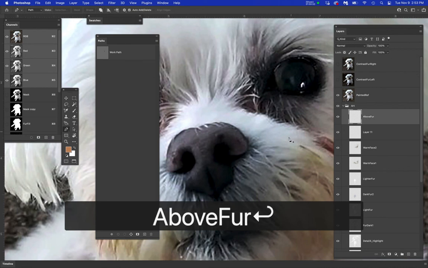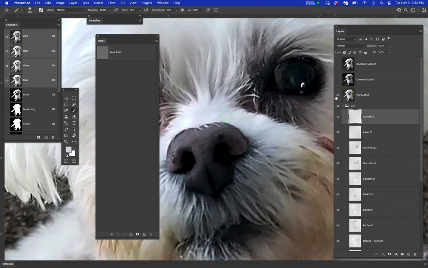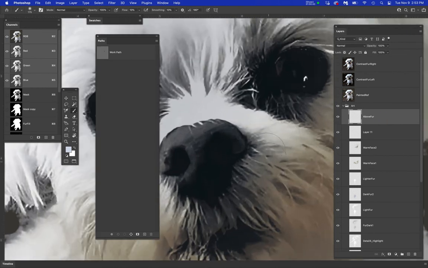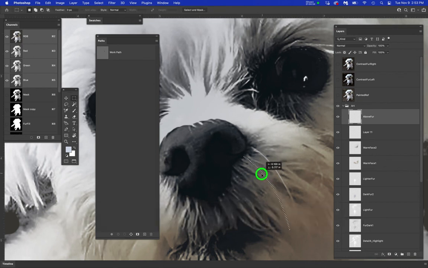Now I'm going to grab a lighter value, turn off my reference, make sure I'm on this layer here, and now watch. I can go in here and you see how I can get that fur to do a really beautiful thing there. Now if I hit the M key, do you see how I can grab this and move it just like I'm doing? I can actually go to Select and Transform Selection and turn it slightly.